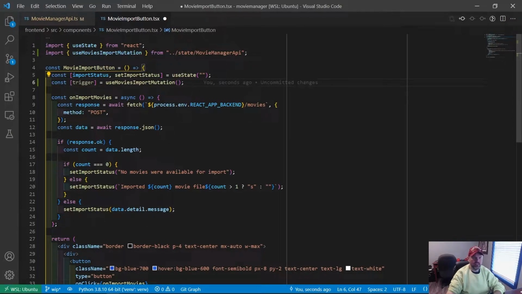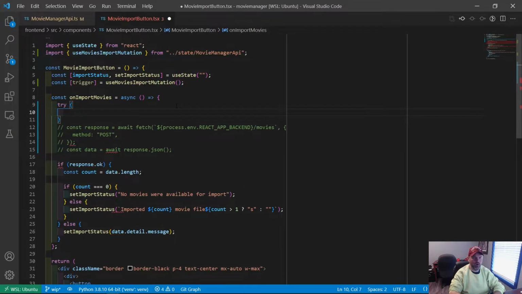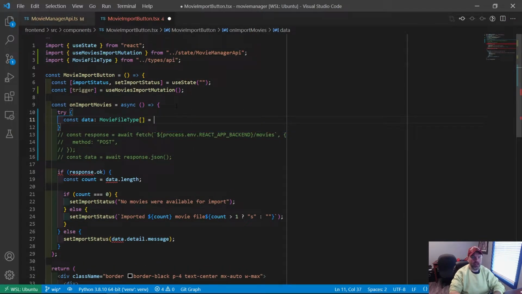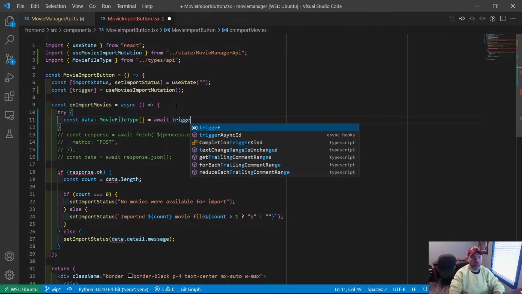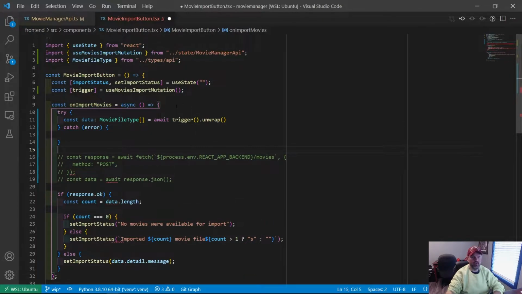So we no longer need to do this. Instead, we need to run our hook. So we'll put it in a try catch block. So first I want to say const data, which is a movie file type array, and that's going to equal await trigger. We have no parameters for this, and we're going to unwrap that to get the data immediately. All right, then we'll catch our error, and we'll see what we do with that in a minute. So if our response is okay, we need to see what has happened.